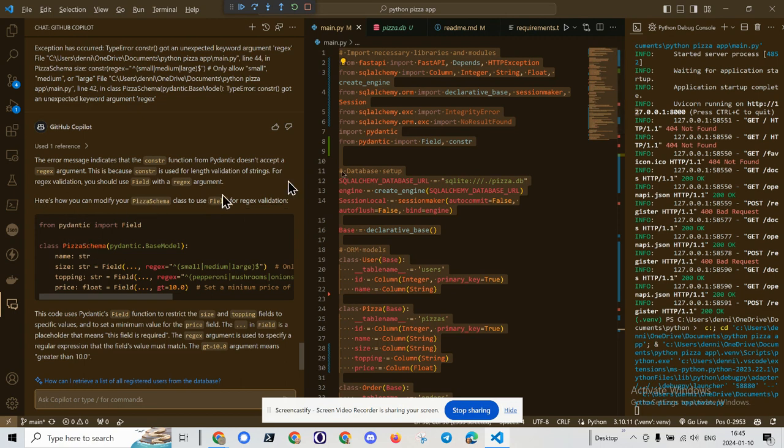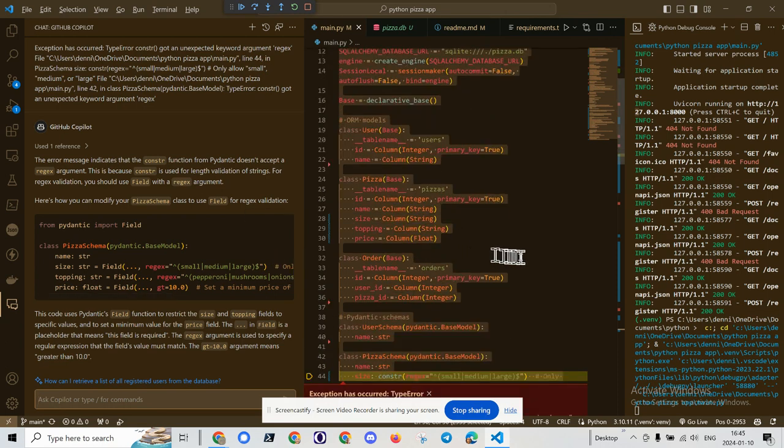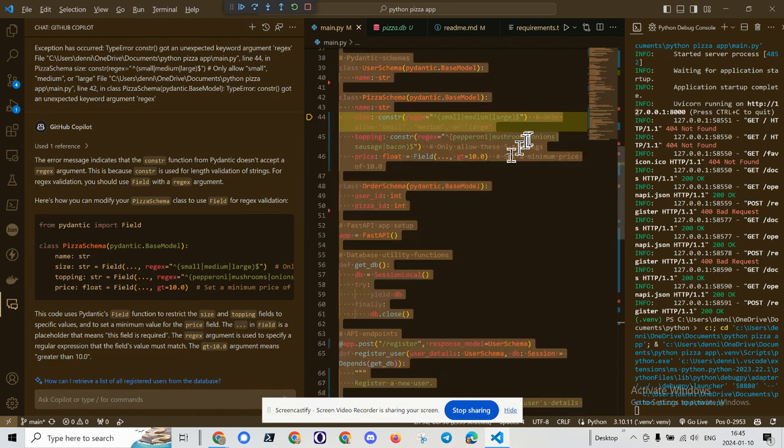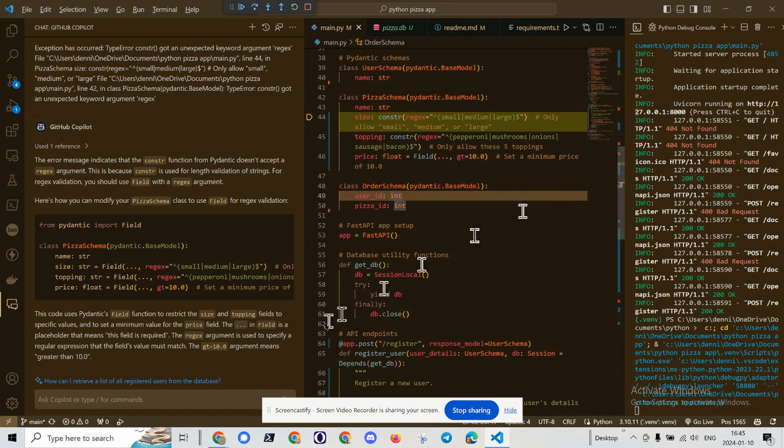HTTP import Pydantic import field. Okay, I got that. And this looks like pizza schema. Regex is used to specify greater than 10. Argument means greater than 10. Yes, I know that, but it looks like this is almost a duplicate of what I already have.